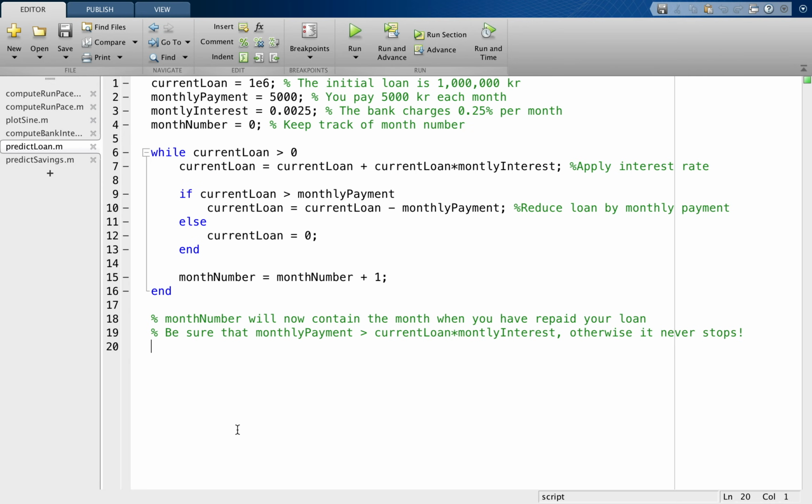I have written a script called predict loan, and the first line is current loan equals 1E6. That is a short form for 1 million, because that was the initial loan. Then we define the monthly payment, which is 5,000. We write here that you pay 5,000 crowns each month. The monthly interest was 0.25%, so 0.0025. I have a counter here, month number, which starts at 0. In this way we're going to keep track of the number of months.